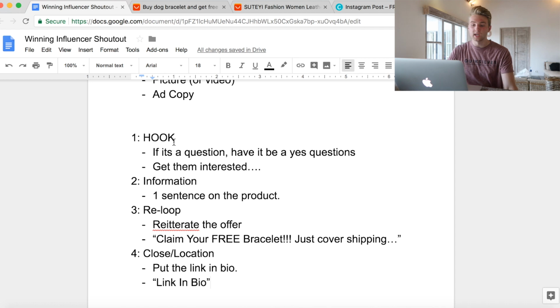So let me walk you through this. You got them interested, you gave them some information, gave them more information based on the offer that you used in the picture, and then you told them where they can take action on it, okay? And even in this re-loop right here, you can say something along the lines of, since this is a free offer, giving away the next 25 bracelets for free. Okay, just pay shipping. That can be the close or whatever you want right here.